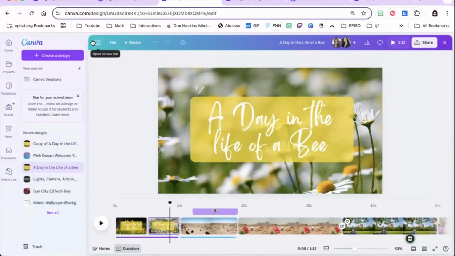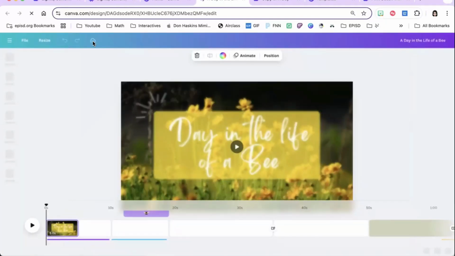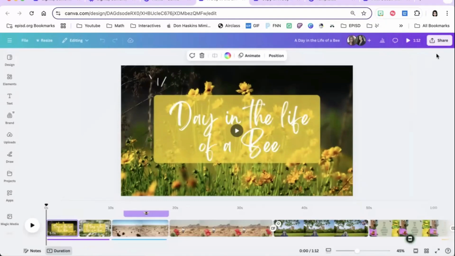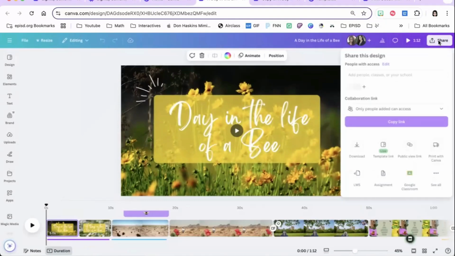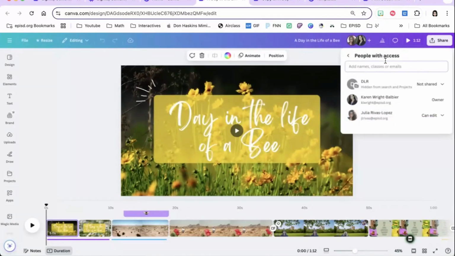Up at the top, there is a little open in a new tab if you want to go full screen again. And then if you are ready to download and share, you want to definitely look over on the top right for the share button. And this is where you're going to find the ability to create links or download. Here, where we were collaborating and I added Julie as the editor, again, I can share it with my teacher if needed, right?